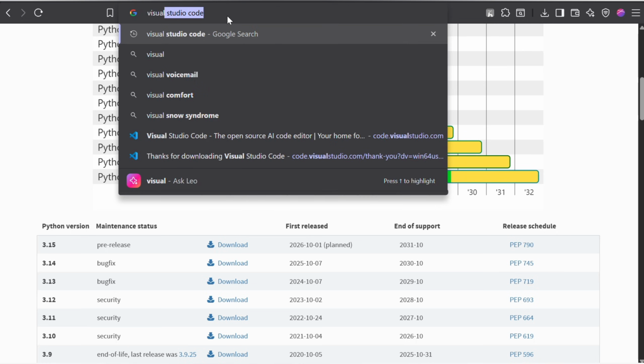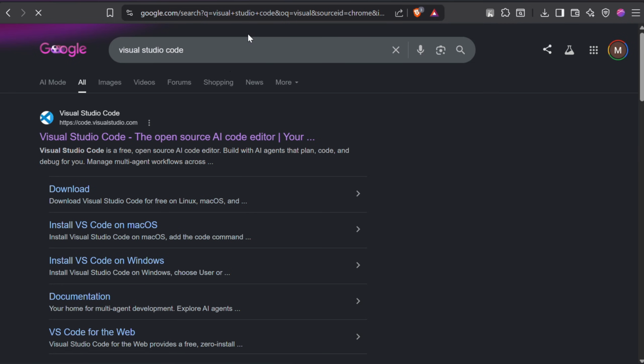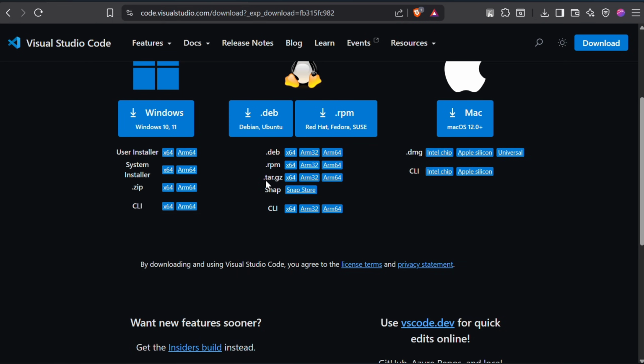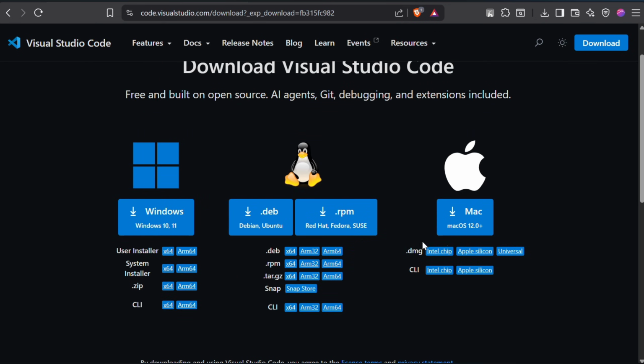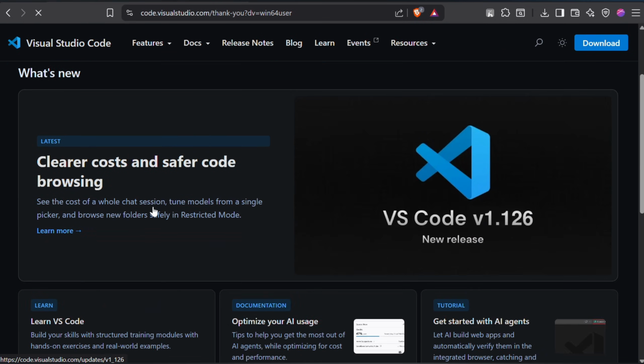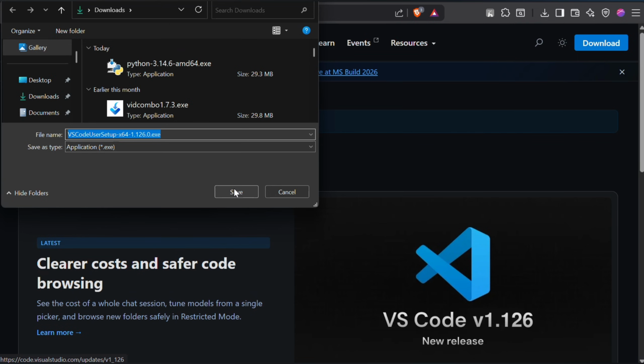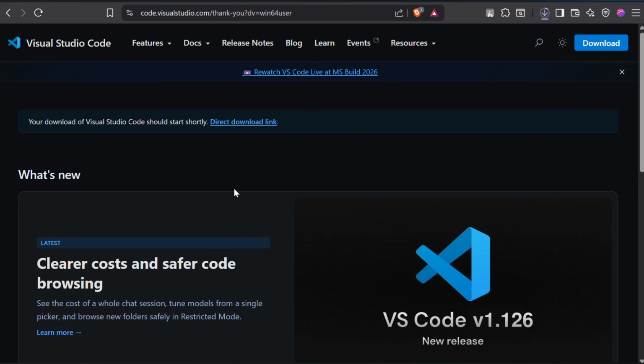Just open your browser, search for Visual Studio Code as I am typing here, and there is an official website. Click download. I'm using Windows, so I am just clicking the download for Windows. Whatever OS you are using, download it from there. Install is just like any normal software. Okay, now it is installing. It will take some time, depending on the internet.